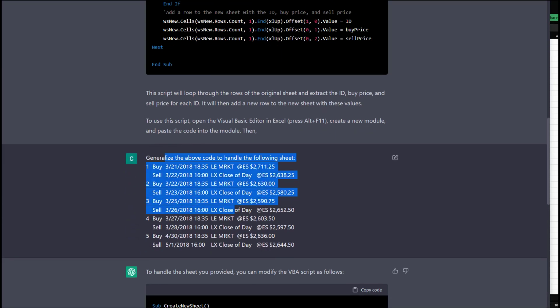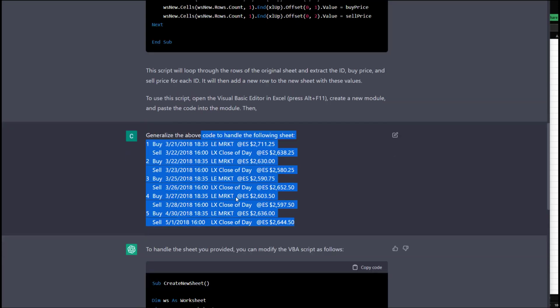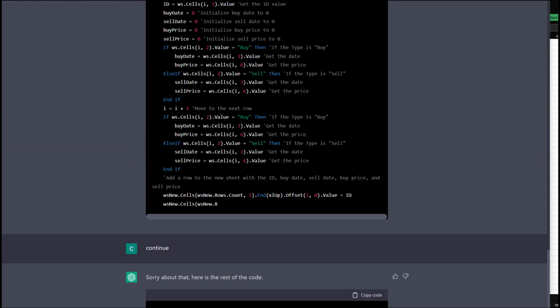that even though there's not a lot of difference in this form, it was able to generalize to this form, and then it generated this code. Okay.